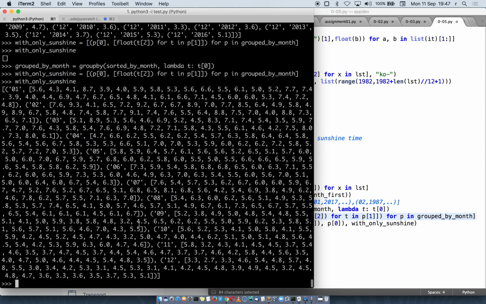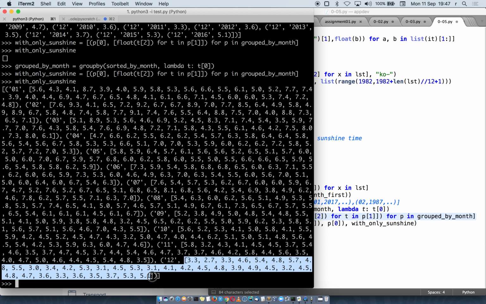So now you see that, for instance, for 12, the last element here is 5.1, so you can see it here, right? And the one before is 5.3, and you can see it here. Okay, so that's what we do. We keep the month name, and then we get all the average sunshines for the month of, say, December. Is that clear?